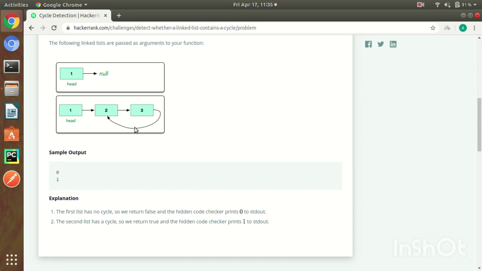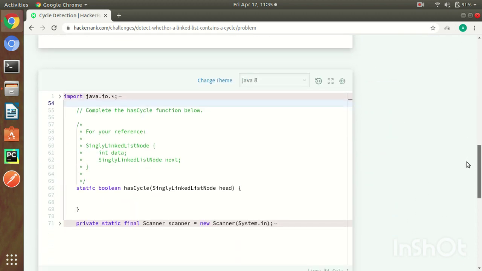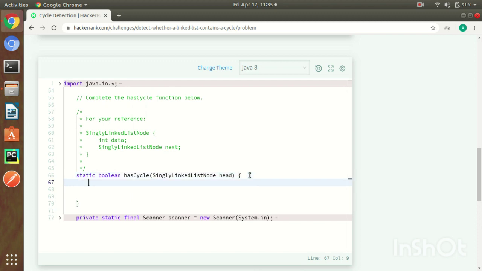To define the problem, a linked list is said to contain a cycle if any node pointer is visited more than once while traversing the list, which generally makes up a loop. As you can see here, there is a loop between 2 and 3, and it depends on the node pointers only. Also remember one thing, the loop does not depend on the data, it depends on the node pointers themselves. To solve this problem, we are going to make use of a runner technique. I'm going to tell you about that while coding. So let's get started with the code.